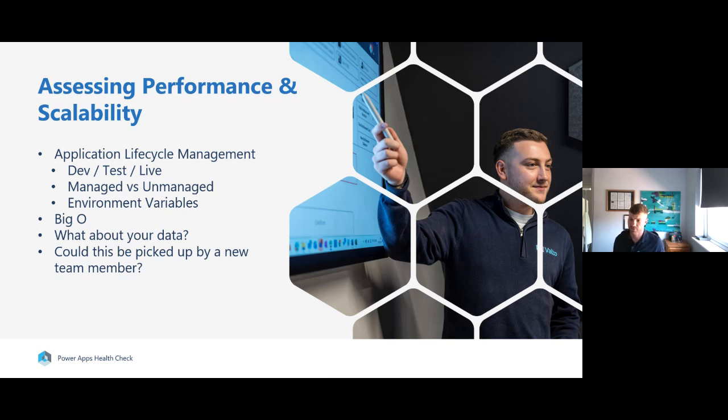So what about your data? Again, the 2 most common data sources that I see are obviously Dataverse and SharePoint. We do often see things like SQL and, God forbid, Excel, but is your data structured in a way that makes sense?